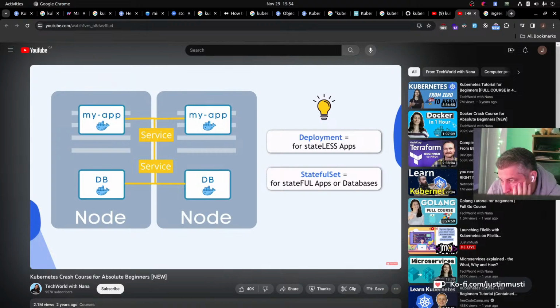And a StatefulSet, just like a deployment, would take care of replicating the pods and scaling them up or scaling them down, but making sure that database reads and writes are synchronized so that no database inconsistencies occur.